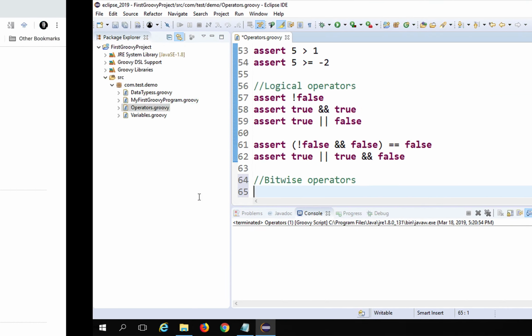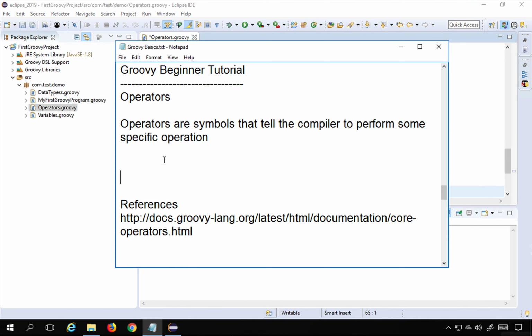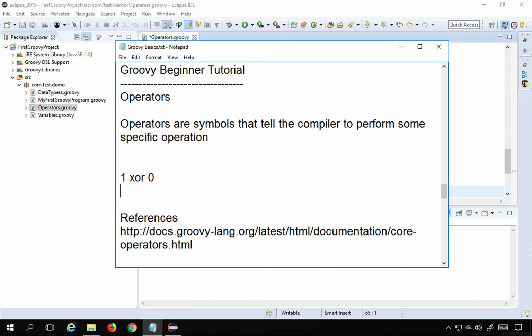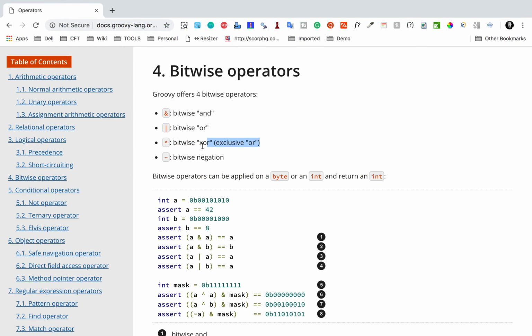So here it is something like this, if I show you. If we have 1 or 0, it will be true. If we have 0 or 1, it will again be true. If we have the same at both the sides, it will be false. So this is exclusive OR, and then this is not.